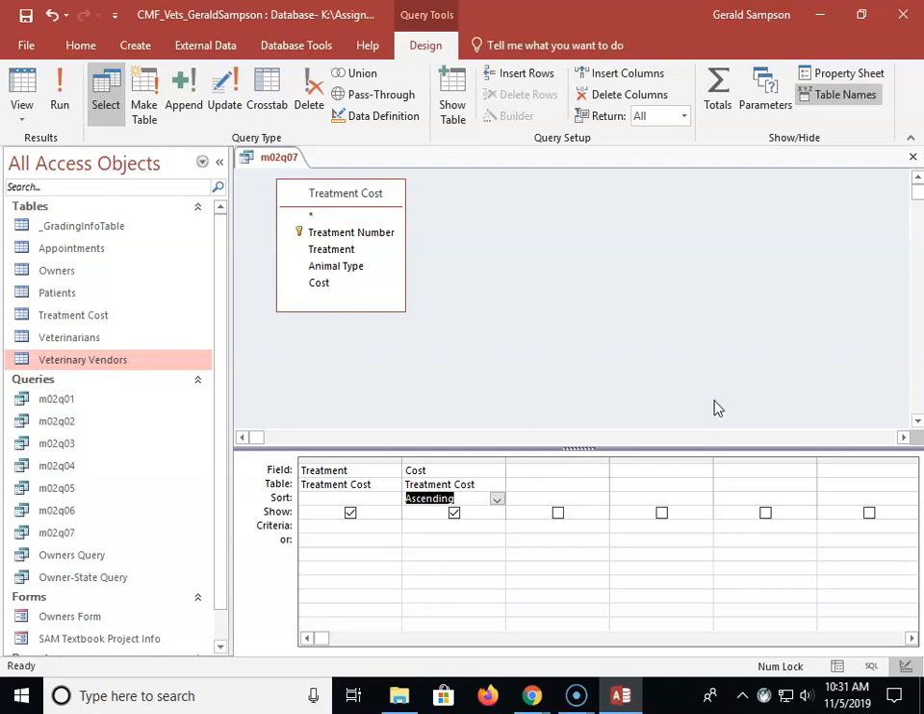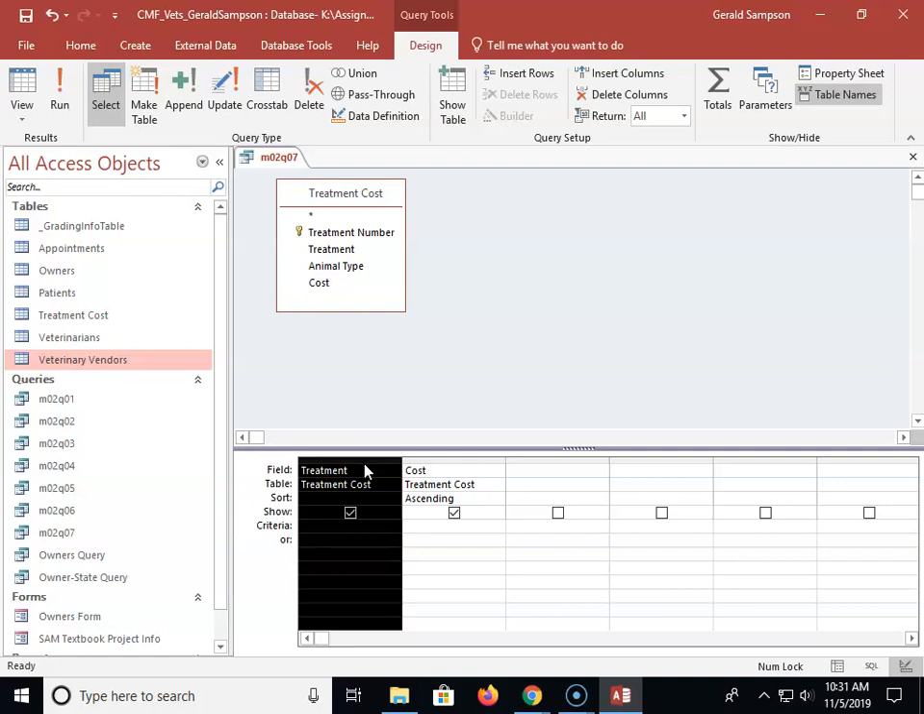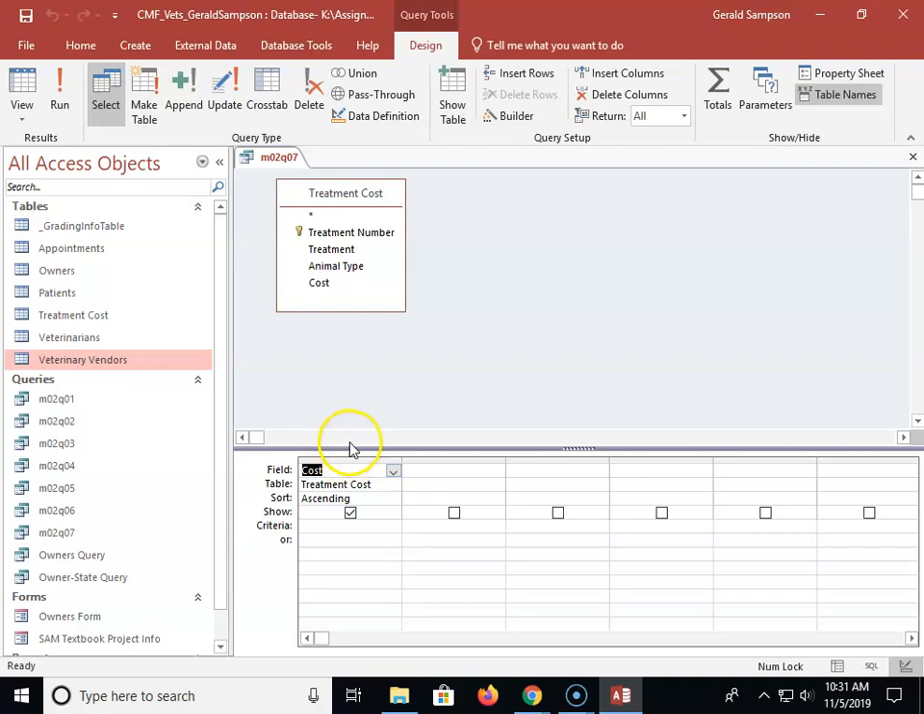Now what I'm going to do is go to the treatment field over here. So treatment field. Click the design view button to return to design view. In the design grid, click just above the treatment field. Select the field and then click delete to remove that field. So now I only have cost. Click the second field, this empty field over here, in the design grid to produce an insertion point. Click the design ribbon, display the design tab. Click the property sheet.